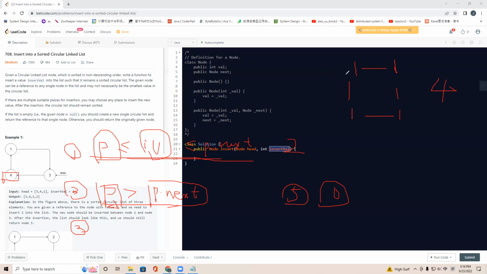We iterate the whole cycle from the head, then we go to the head again, and we cannot find the second condition as well. In this case, we insert our number. Actually, the good thing is that we can insert anywhere in this circle. For example, 0, we can also insert anywhere in the cycle, since the value is the same for every node. So let's try to write the code.